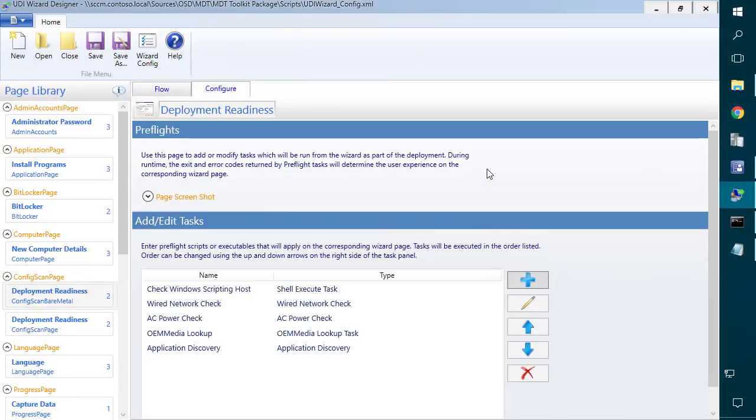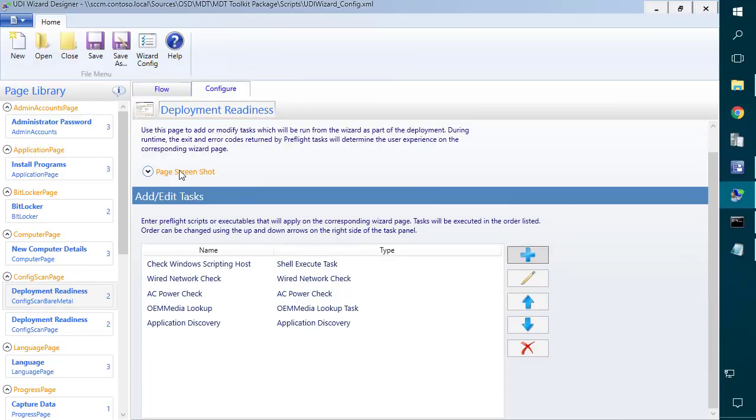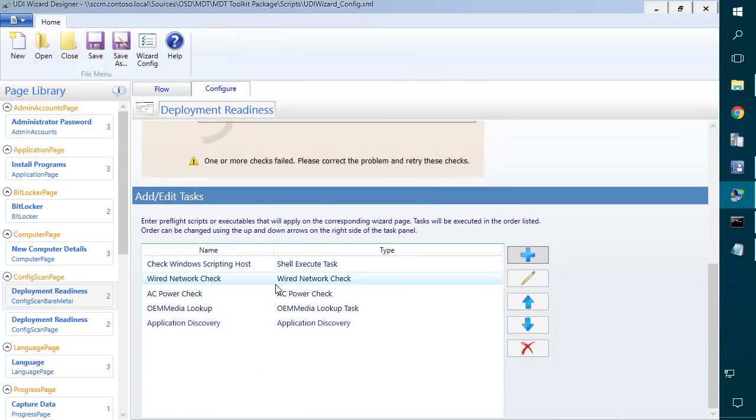The deployment readiness option, so this will be if you want to have those checks in place. So optionally, you could add any type of custom scripts that you wanted here.